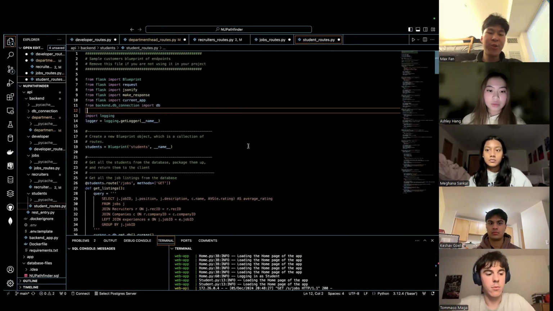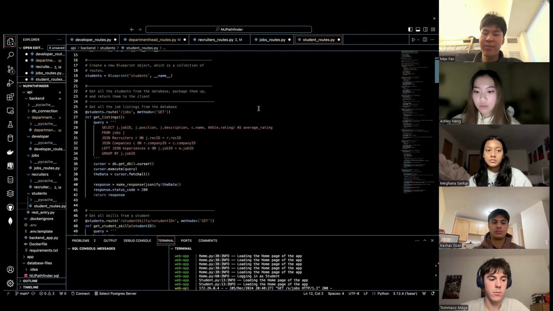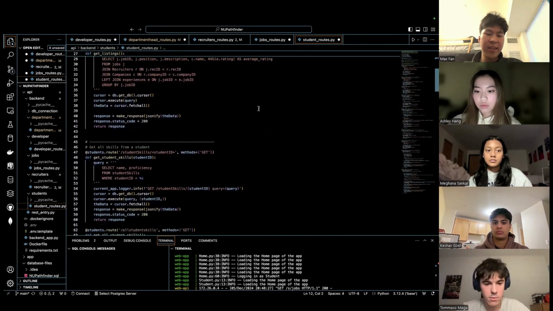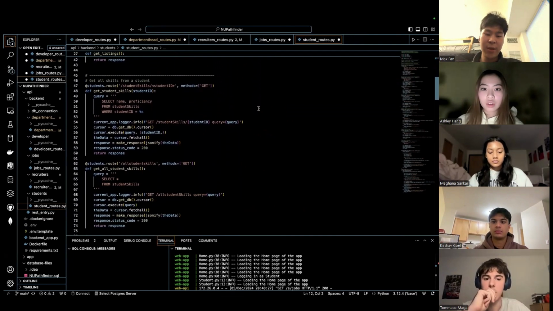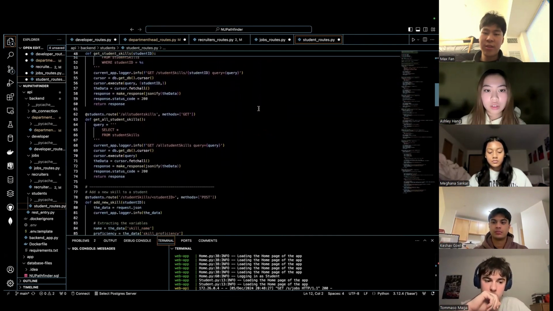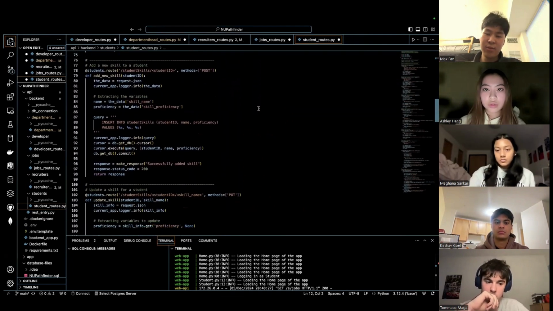First blueprint is for students, and our first route in here is a GET route that returns all the job listings from the database. The next route is another GET route that returns all the skills from a certain student. The next GET route is one that returns all skills regardless of students. The next route is a POST that adds a new skill to a student.